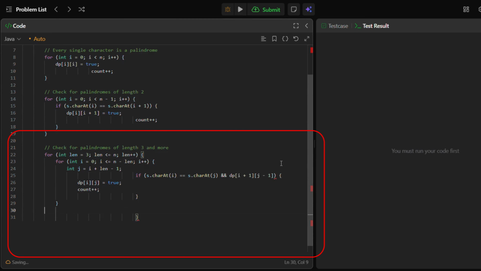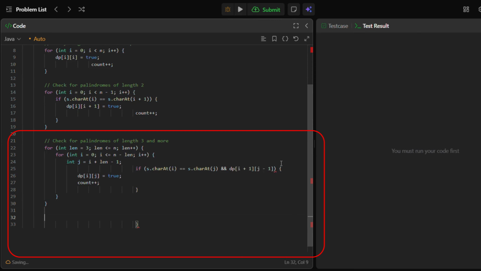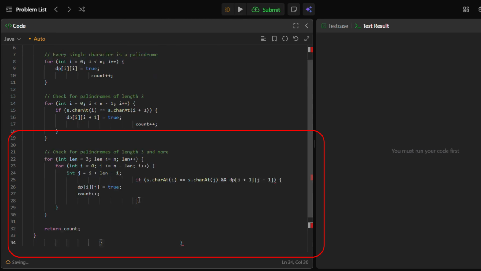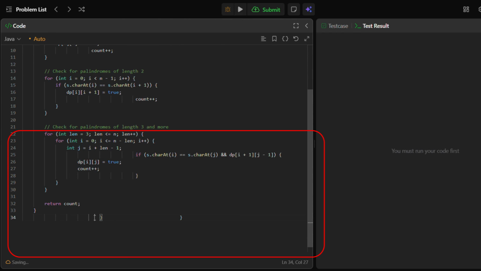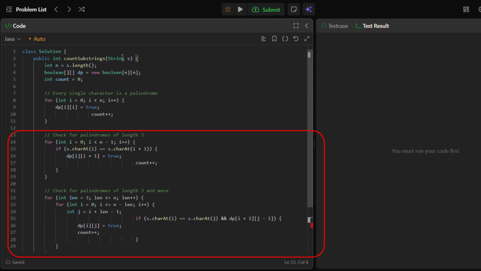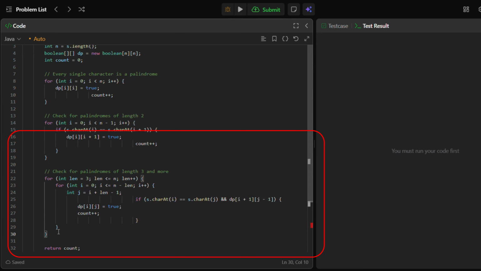Step 3: palindromes of length 3 or more. for (int len = 3; len <= n; len++). We now examine all possible substring lengths from 3 up to the full length of the string. for (int i = 0; i <= n - len; i++). We slide a window of length len across the string. i is the start index of the substring. int j = i + len - 1. j is the end index of the substring.